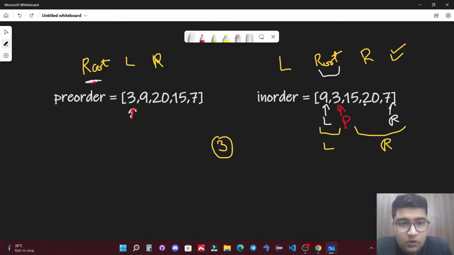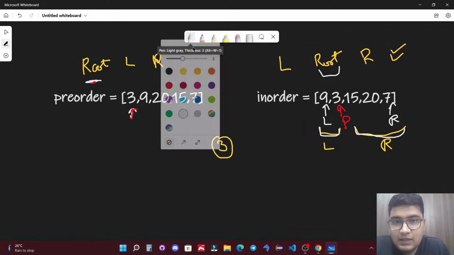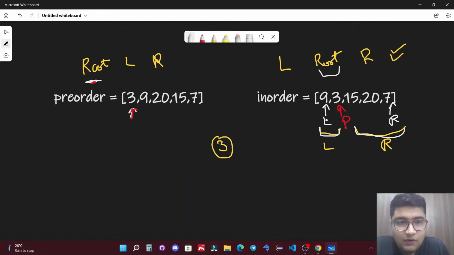So what we can do is run a recursive call for the left one and a recursive call for the right one, and recursively we can form this tree. Let's quickly see the next steps. In the next step we first check the left one, then the right one, because as per pre-order traversal we get the left and then the right.